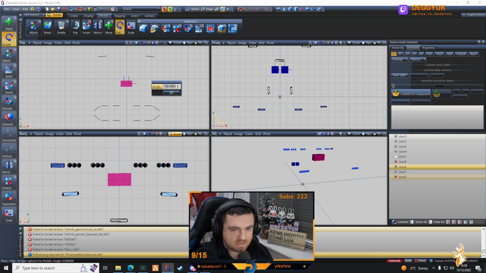So it's a 180 degree angle. And you can see that's changed round. Just make sure that the X and Y axis at the top are also selected. Otherwise, you may end up only having half, etc.